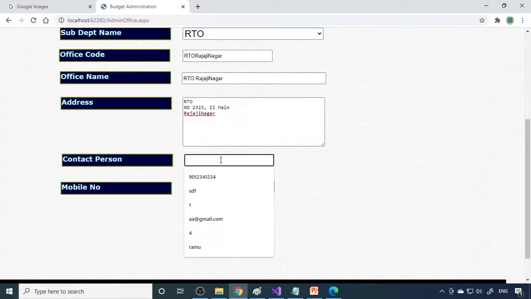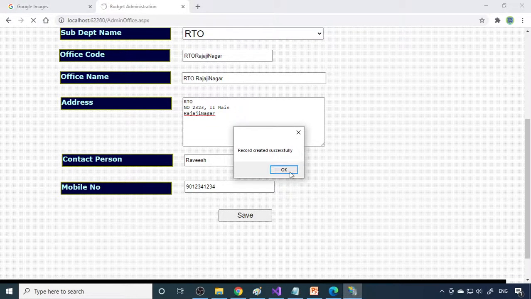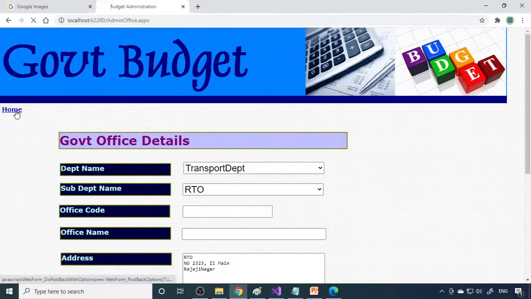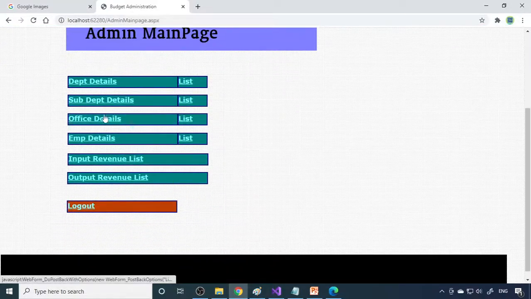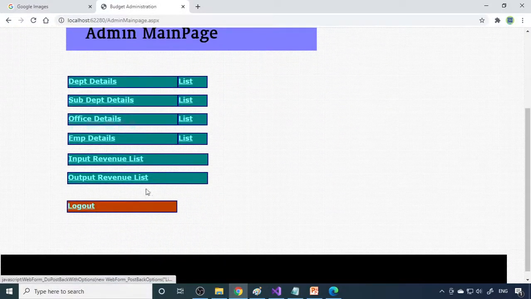Then the contact person, so let's say some name here and the mobile number. So this is one office which you created here. If you go to the list, you can see the list over here of the ones you created.